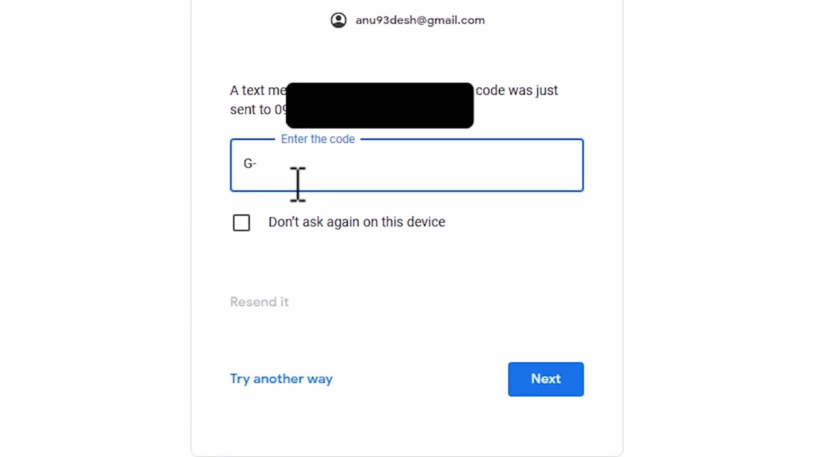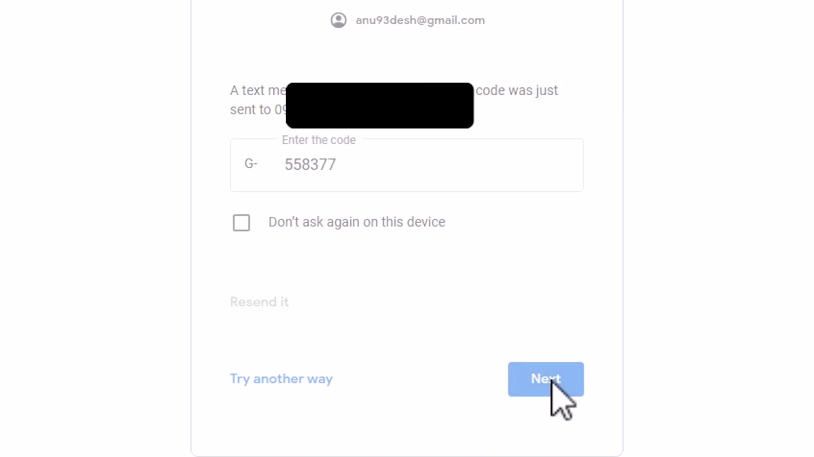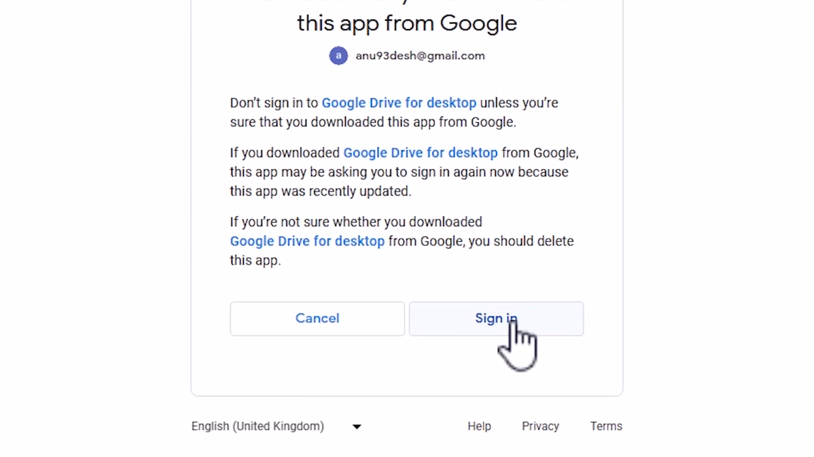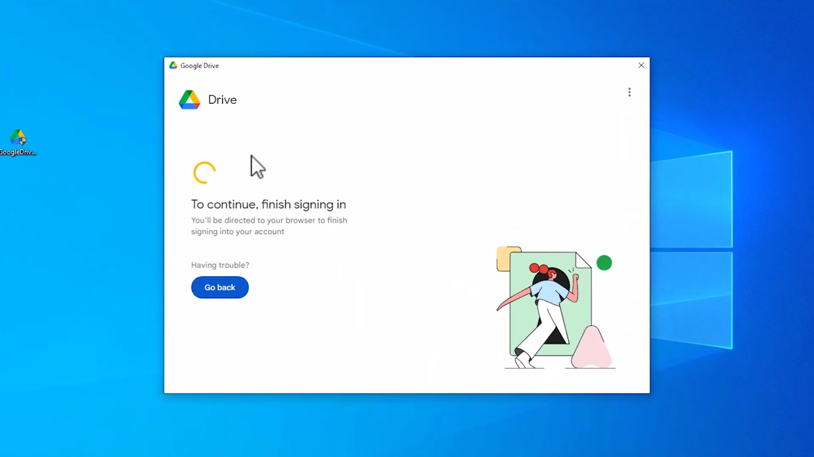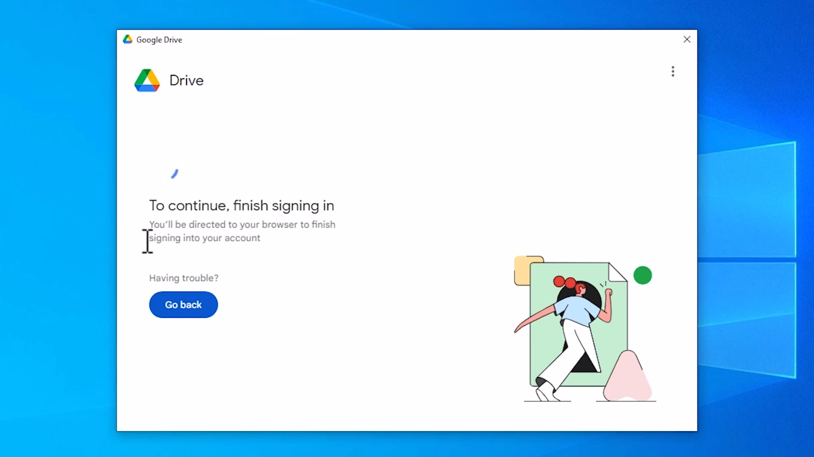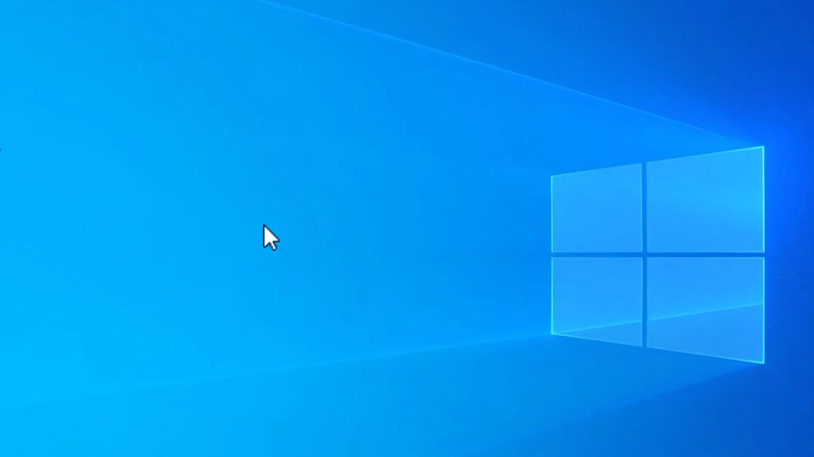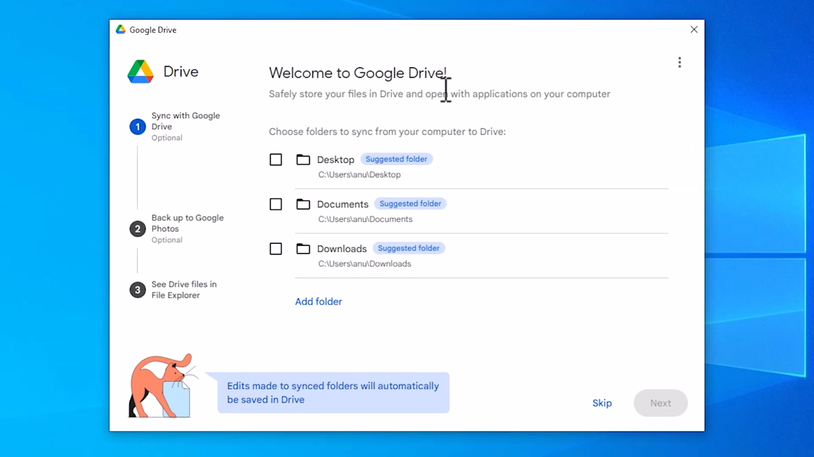It sends a 6-digit code to your mobile. Add that code here. Click on next. Click on sign in. That is important. Do not click on close or cancel. Click on sign in. Now go to our Google Drive. It's connecting to our drive. It takes a few minutes.